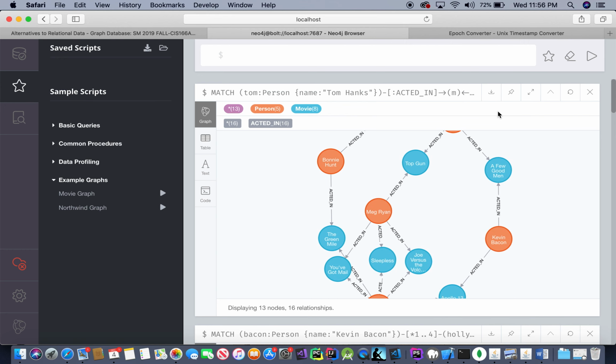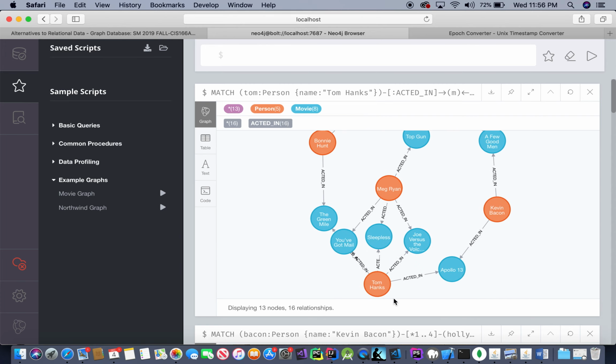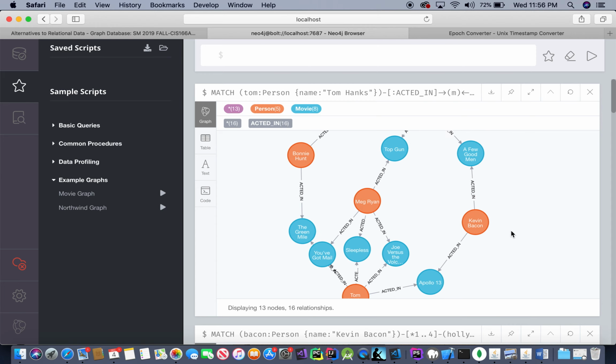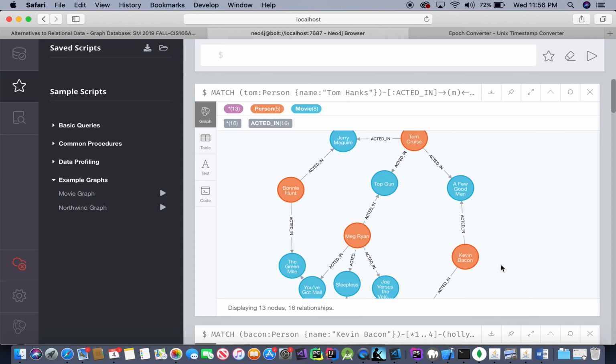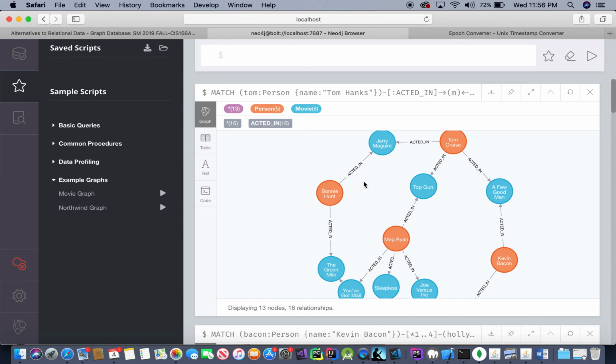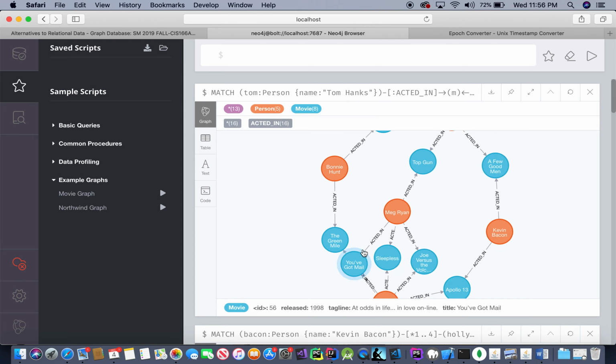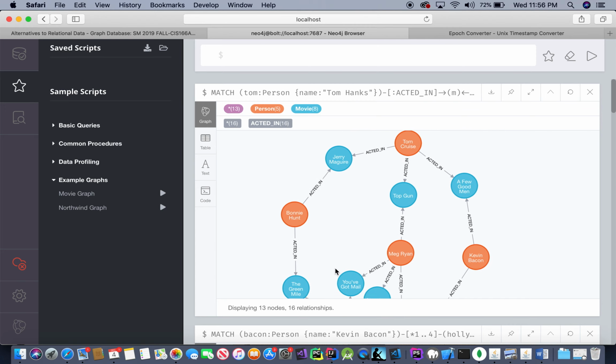Well, there it is. It's actually 3 people. Tom Cruise acted in Top Gun with Meg Ryan, and Tom Hanks acted in You've Got Mail, Sleepless in Seattle, and Joe versus the Volcano with Meg Ryan. Tom Hanks acted with Kevin Bacon in Apollo 13, and A Few Good Men, Kevin Bacon with Tom Cruise. And Bonnie Hunt was in Jerry Maguire and The Green Mile. Tom Hanks and Tom Cruise are linked in that direction.